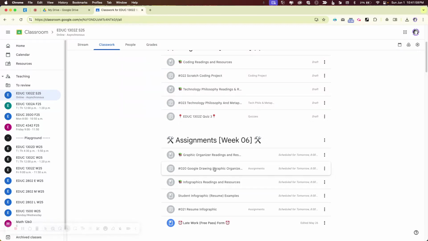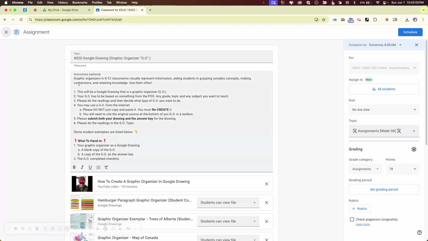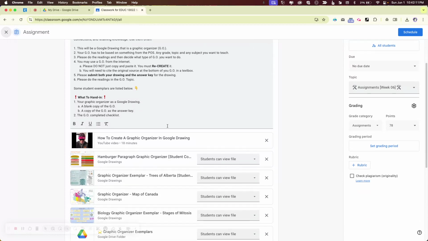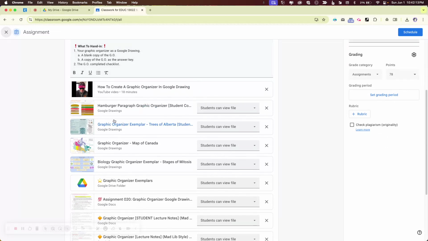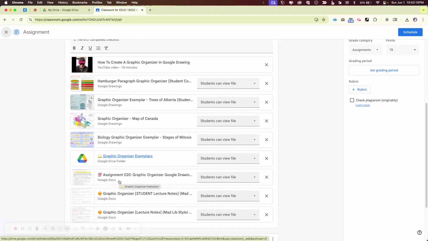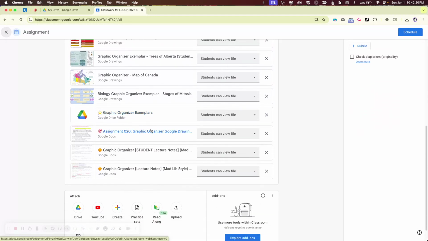If we look at, let's say, assignment 20 here first. Okay, so please make sure you read the instructions. But basically what you're going to do is create a graphic organizer. There are some examples here, there are more examples in this folder, and then here are the instructions.